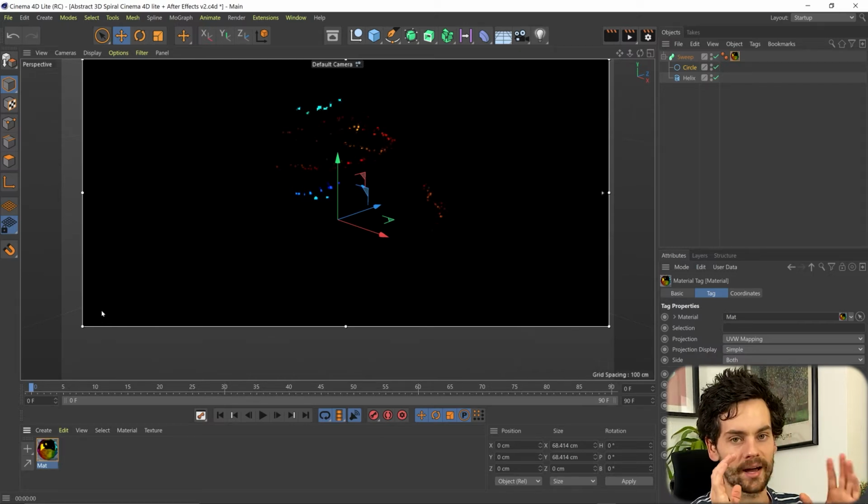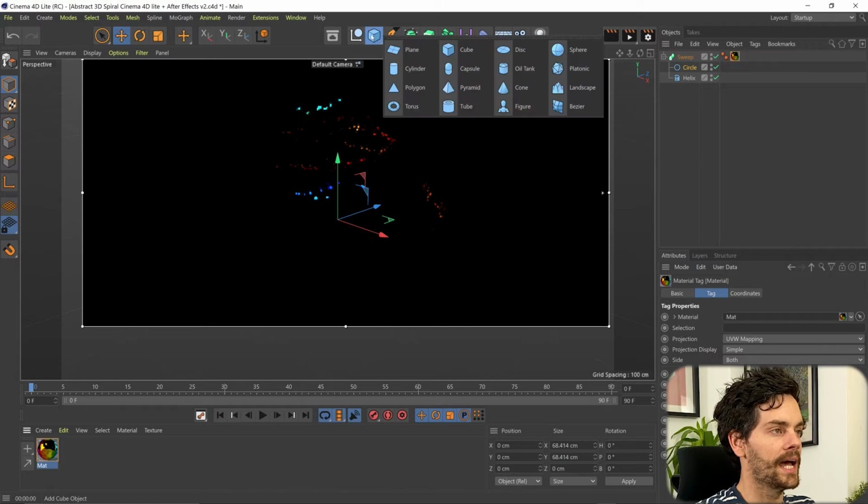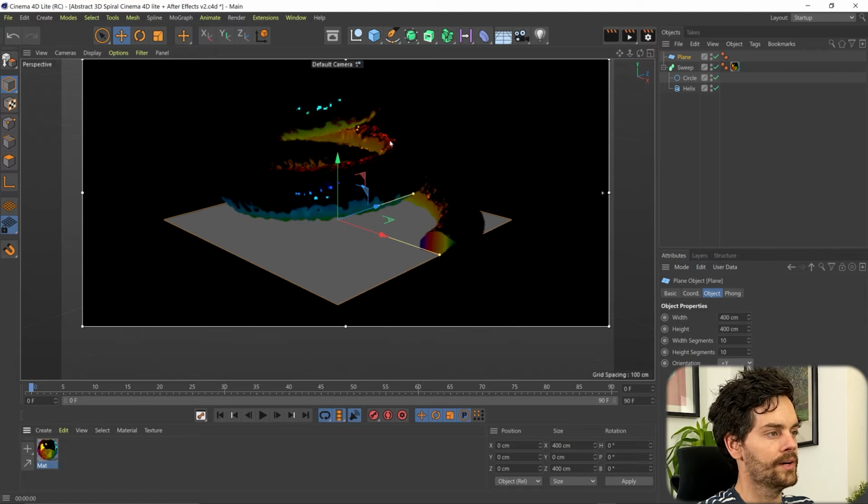Because we're using just reflectance, it needs an environment to actually reflect off. So at the moment we're looking at a mirror in a black room. Obviously there's nothing to reflect. So let's change that by bringing in a plane object, which if we go up to our objects up here, click plane, and now we can see that it's reflecting some of this plane. So let's go ahead and make a material for this plane object.